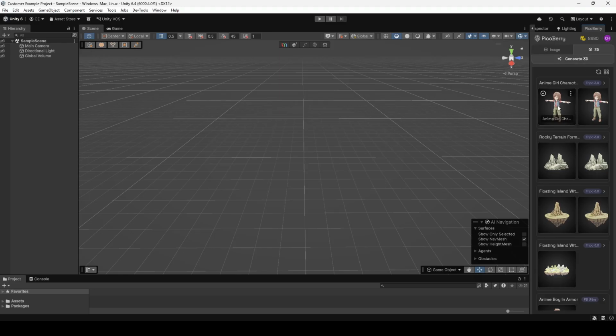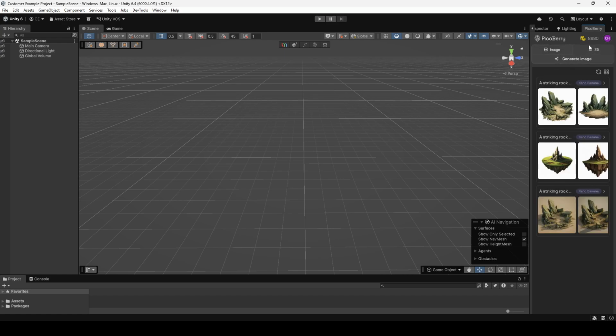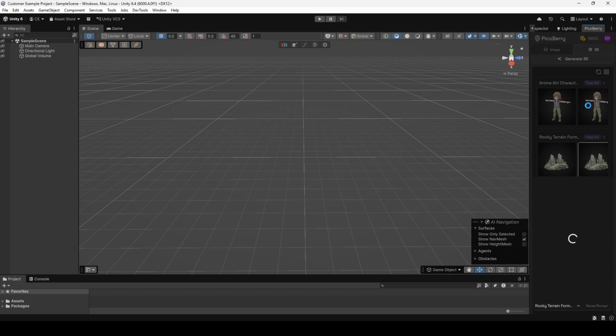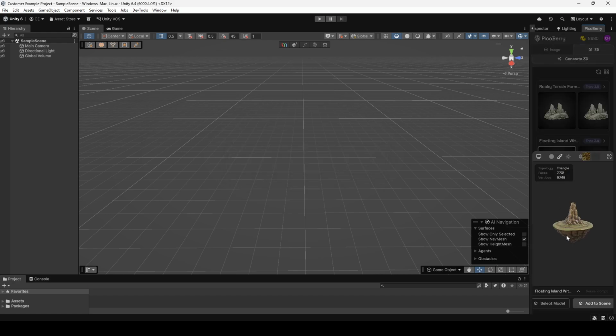If you've created any generations, you'll see them listed here. If you want to generate, all you need to do is click Generate Image or Generate 3D, depending on which tab you have selected. Now there's more to go over, but this should get you up and running.